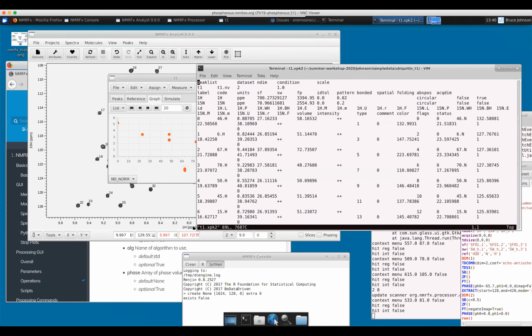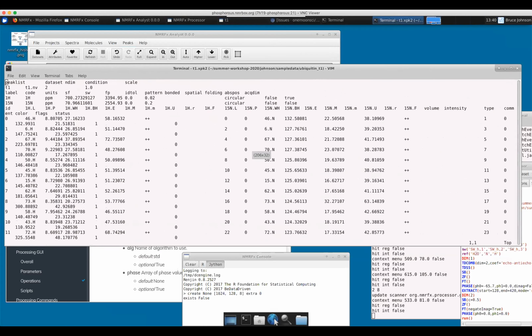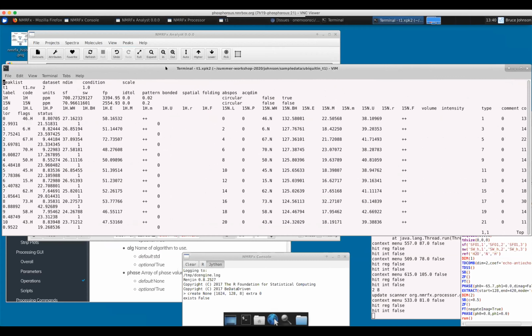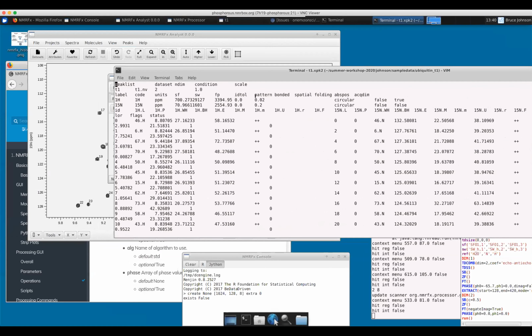Here's the t1.xpk2 file. For NMRbox 2.0 users, there was an xpk file, and this is similar but modified a little bit. Sorry, I can't get the entire thing to fold. So it's got a bit of header with information about how many dimensions there are, et cetera. And then each row is the chemical shift position of each peak and its line width and things like that, attributes, and if there are assignments.